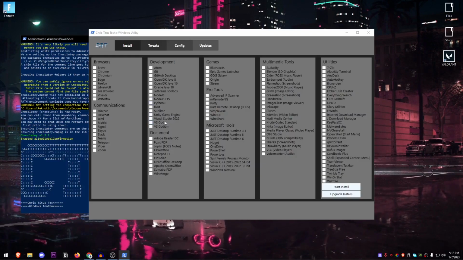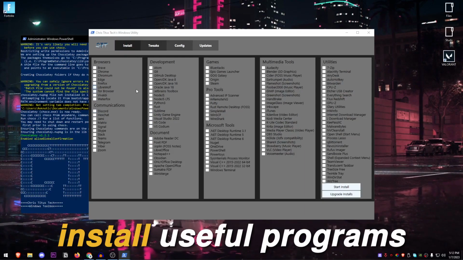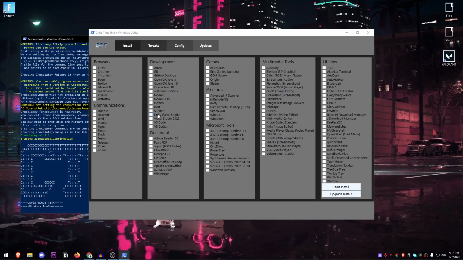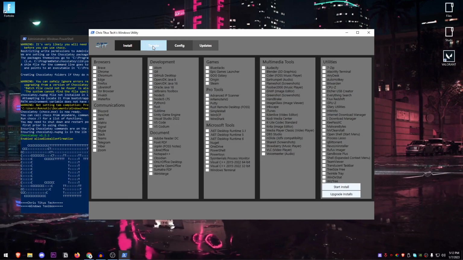Alright, so the tool is already loaded up here. Now the first step is install. Inside of this section, you can install a bunch of useful programs, but we don't need to install any of these for the sake of customization and tweaking. So we're gonna go ahead and skip this part and go into the tweaks tab.